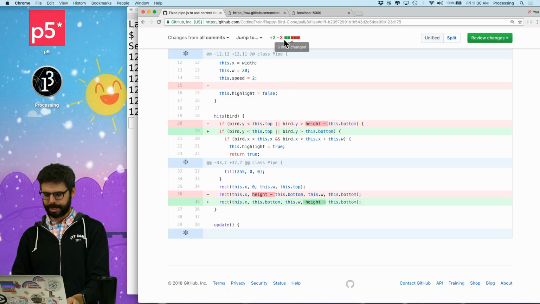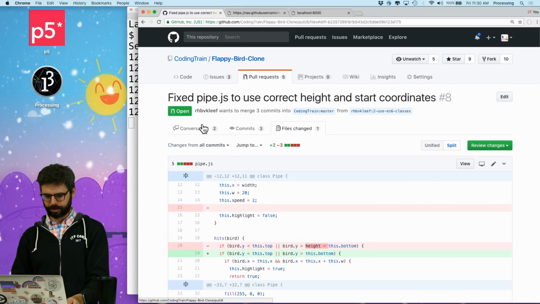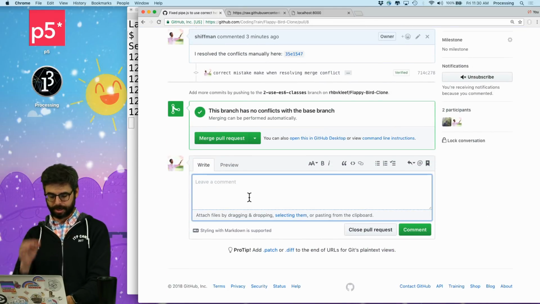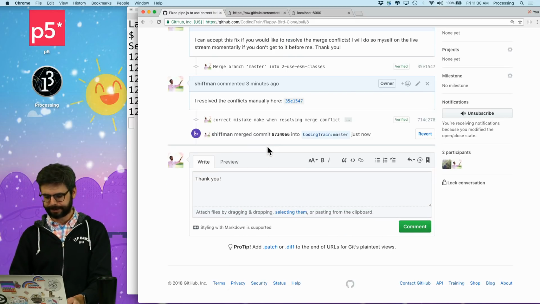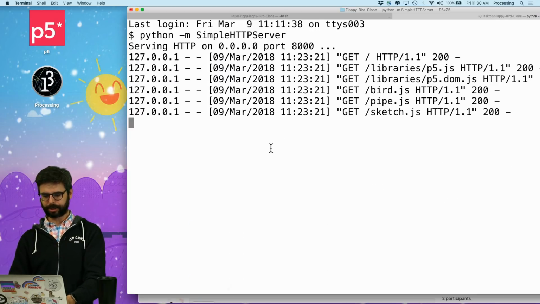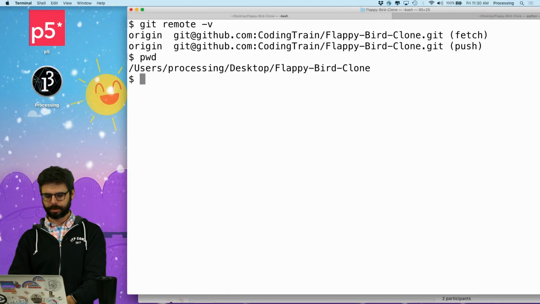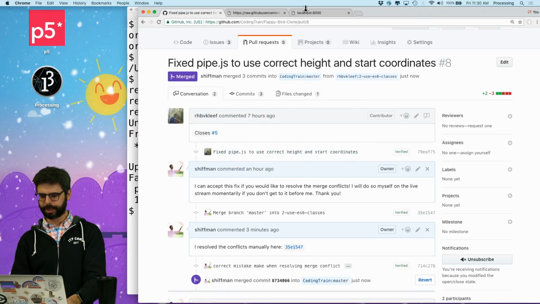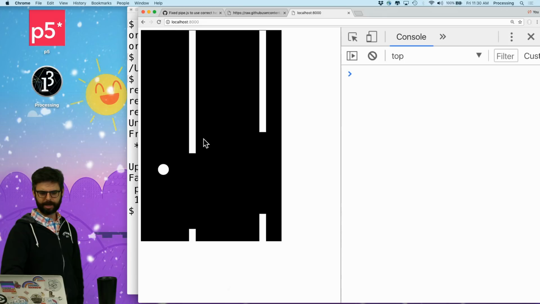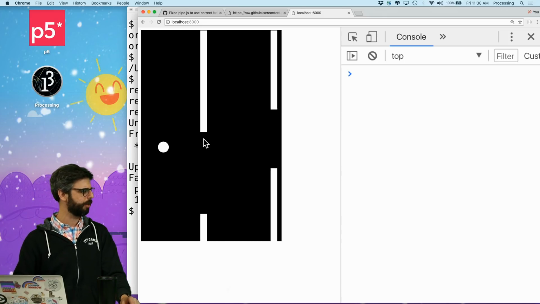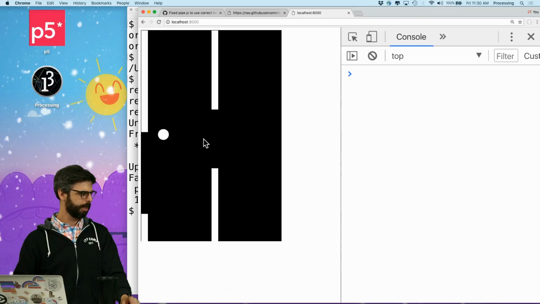That's still there. And now I am going to go back to conversation, and I'm going to say thank you. And I'm going to merge the pull request. And now let's grab those changes. So those have come in here, and let's take a look at it running again. So that looks better. Why is it running so slow? It feels like it's running really slow on this computer.